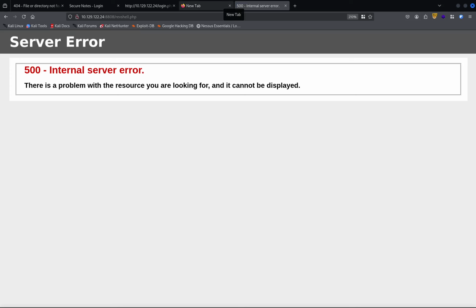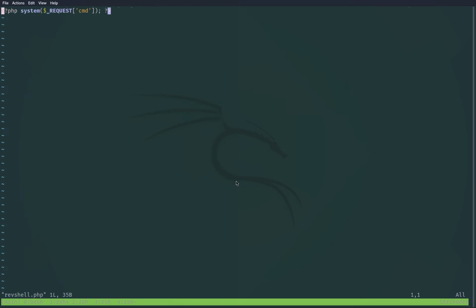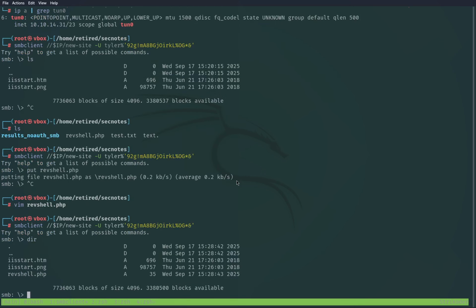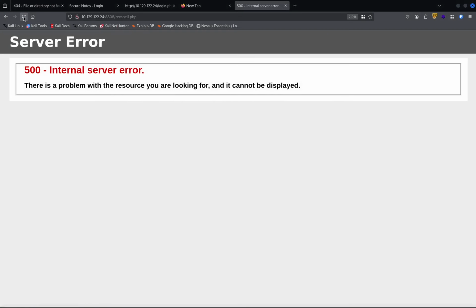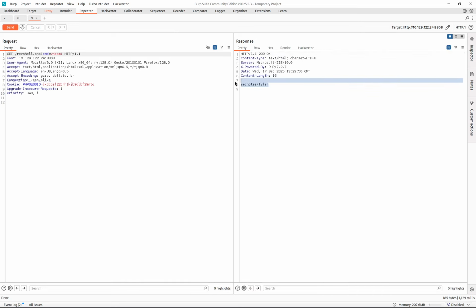So it's an internal server error. Maybe the syntax I have is wrong. So PHP system request cmd. I believe that's right. Let me stay here and try with Burp intercept, refresh, and let me add over here cmd who am I. Okay, so we have code execution.